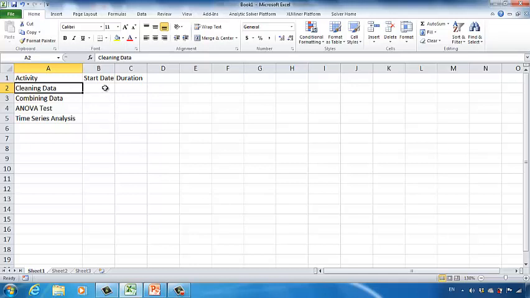And then in the start date column, we want to list the starting date for each activity. Let's say I want to start cleaning data from March 1st. And then in the duration cell, you want to estimate how long it will take for you to clean the data set. Let's say we estimate we need 7 days. So in duration, we type in 7.